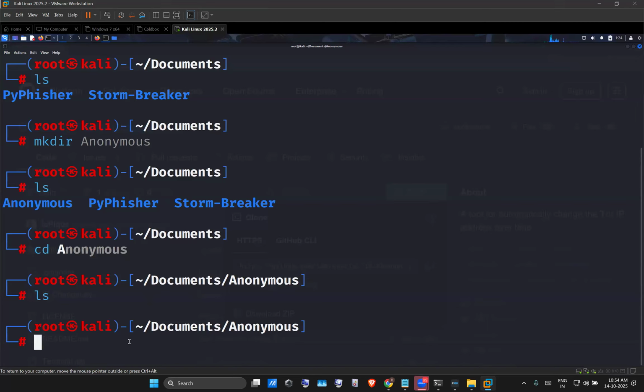Okay. So right now, if I wanted to download the tool, I have to enter a command, git clone, and I have to paste the link. To paste the link, you have to press Ctrl Shift V.